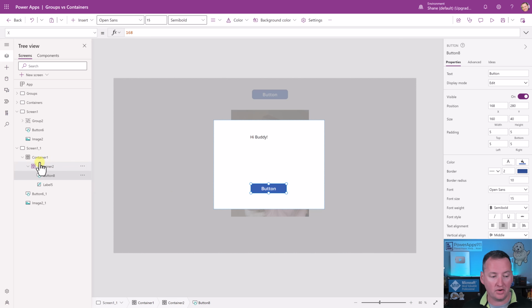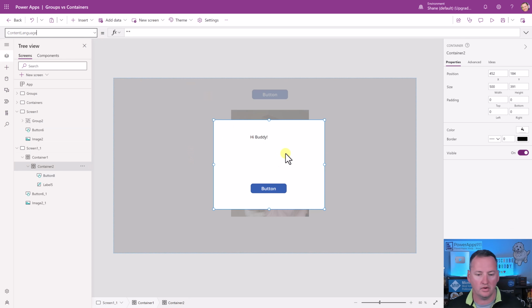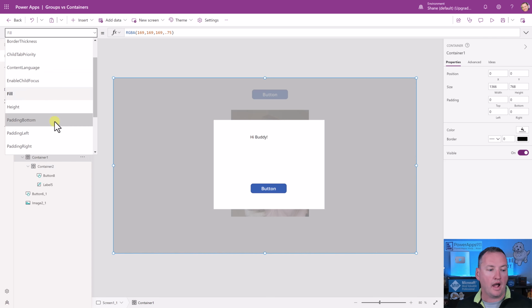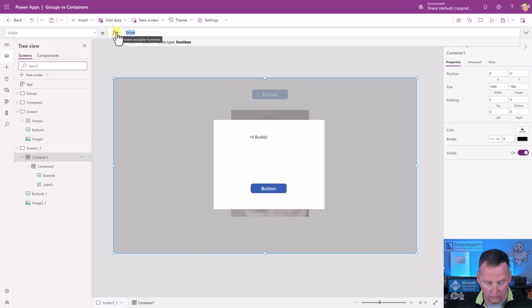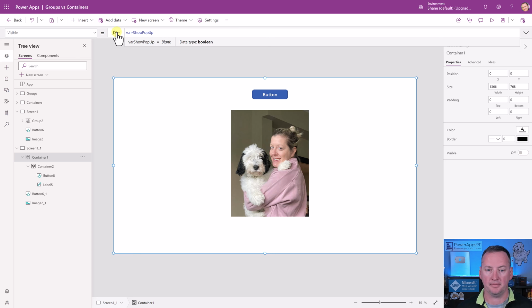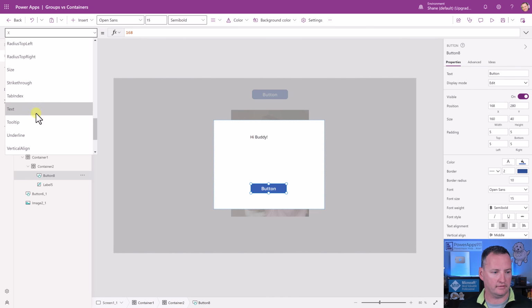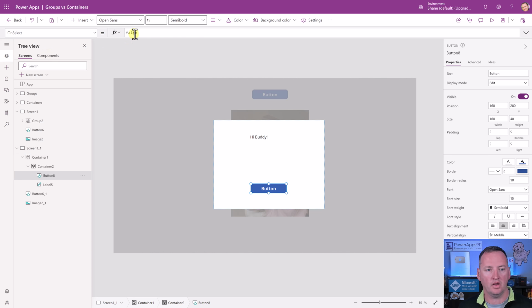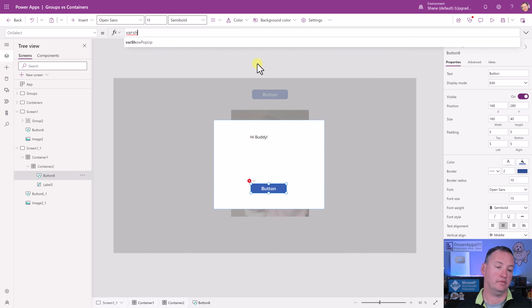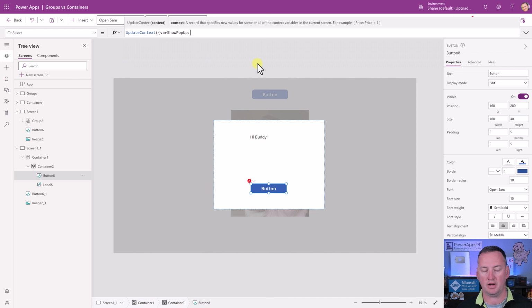But look, now we've got a container. Inside the container, we've got the button, the label, and we'll add the rating in just a second, just to show you. Okay, so that's what we did last time. Now to set the visible, if I go up here to container 1, I'm going to set Visible to varShowPopup. This is important, so we'll make sure it works. It does. Then we'll make sure that this button hides it, so we'll go to OnSelect, and it's not that, it's UpdateContext, varShowPopup false.